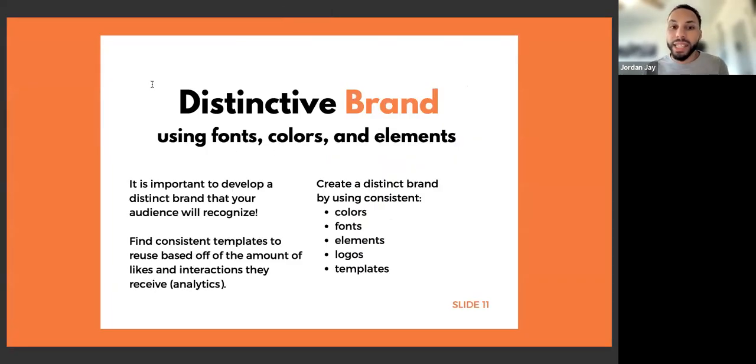As far as creating a distinctive brand, I did just kind of want to mention that I think the best way is just being consistent. Once you have colors that you like that represent your program, or a lot of the times I think for TRIO programs they are the school colors. For fonts, it can be like the fonts on the logos of the school or the nonprofit as well, or it can be a font of your choosing.